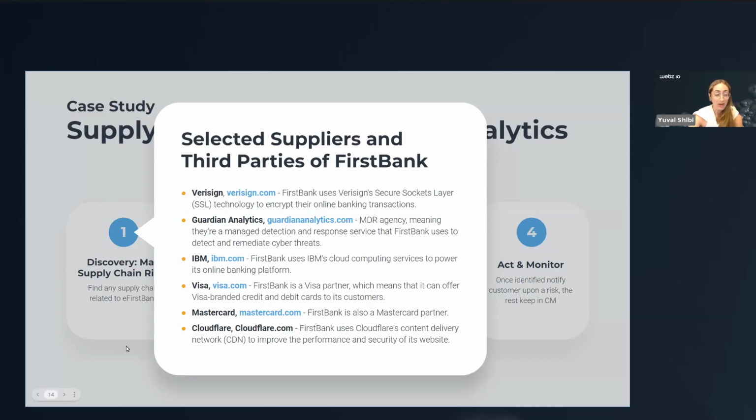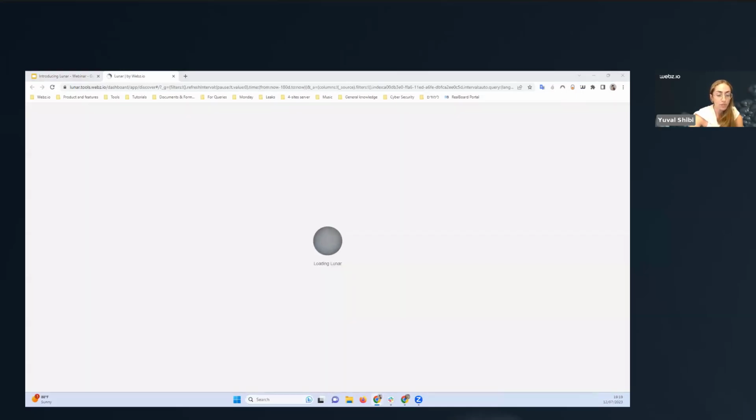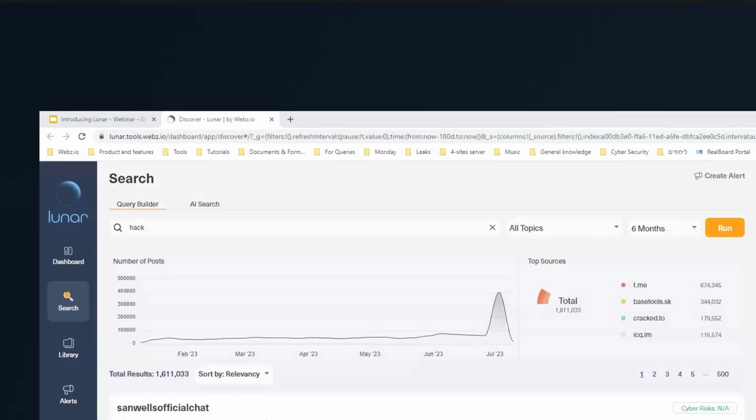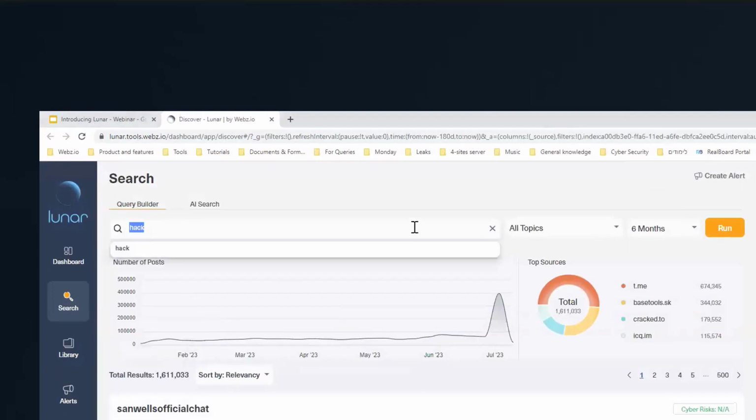And let's start. So I'm very happy to finally show you Lunar and introduce it. We'll see it in a sec. Using it at first, we'll use a very, very basic query, searching specifically for the domain of VeriSign, which is the first company in the list that we saw. VeriSign provides First Bank with SSL technology services, which allows First Bank to encrypt their transactions online. In this case, I'll search for their domain with any combination of the mention of my customer, First Bank.